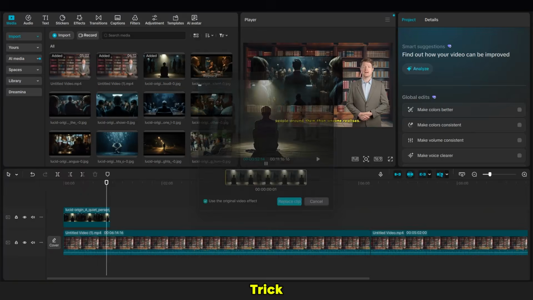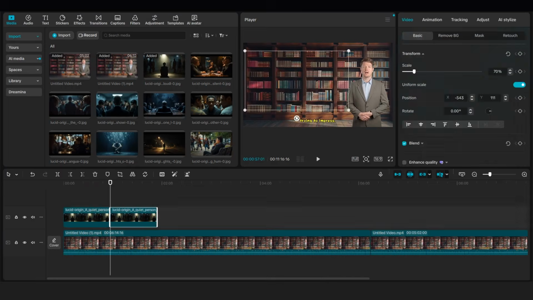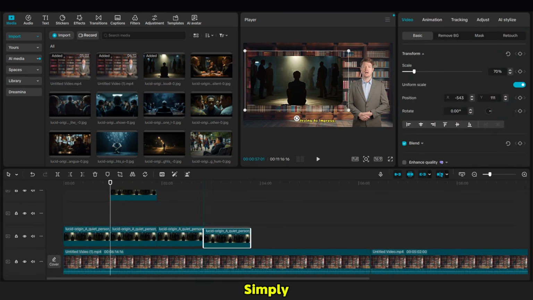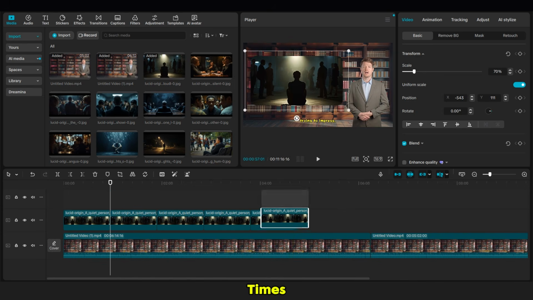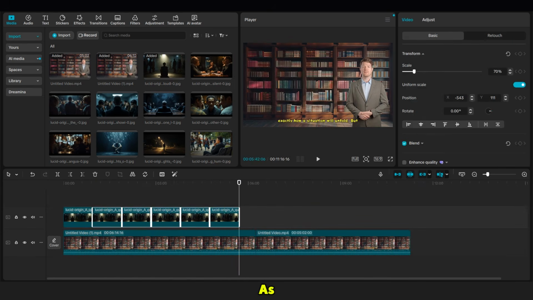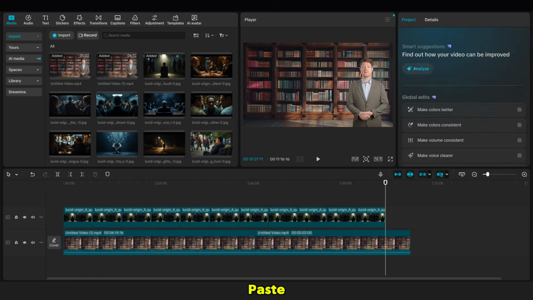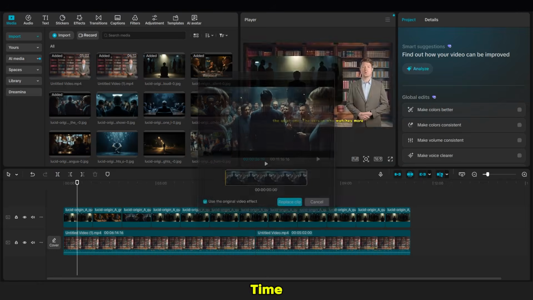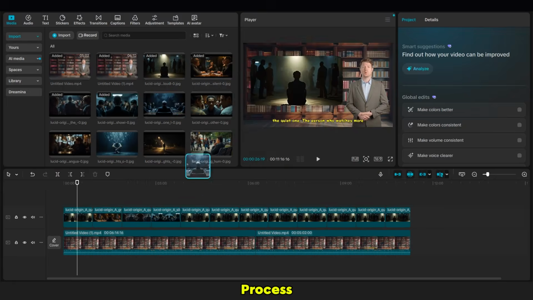Now comes a small trick that will save us a lot of time. Instead of placing each image manually across the timeline, we simply duplicate this image multiple times until it fills the entire duration of the video. As you can see, we just copy and paste the same image repeatedly until the timeline is completely filled. We do this step mainly to save time and speed up the editing process.